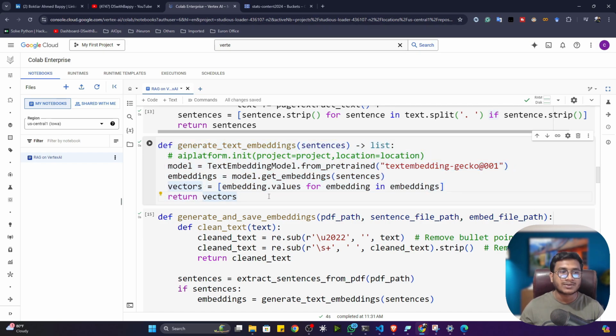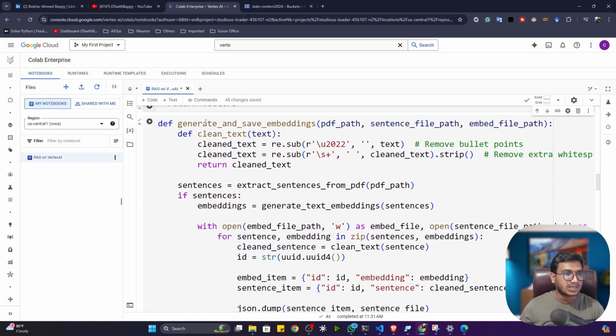It will take the sentence and generate a text embedding with the help of the text embedding model. You can see I'm using the text embedding gecko model, text embedding gecko 001. This model is available in the Model Garden in Vertex AI. Got it? Then I have written another function, generate and save embedding.